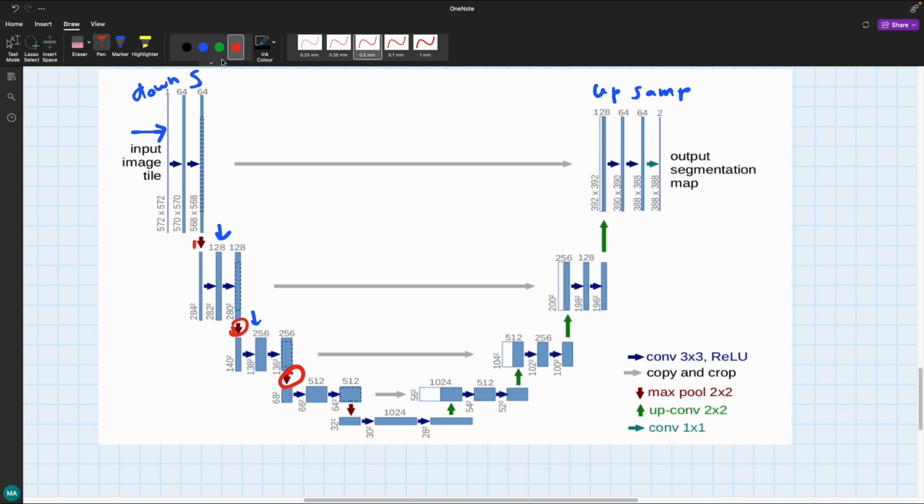This part of the network processes the most abstract representation of the input data, and it's typically where the deepest residual connections are made.